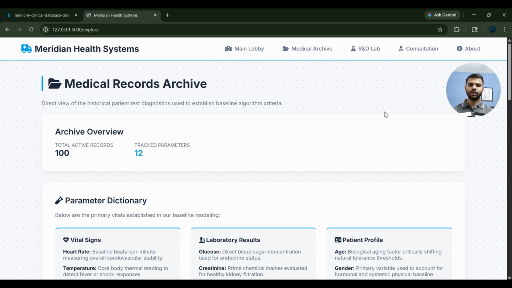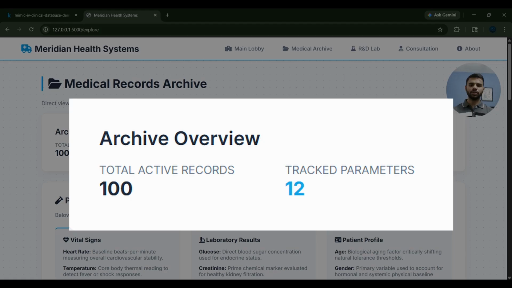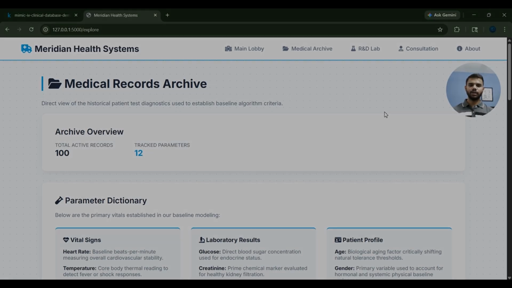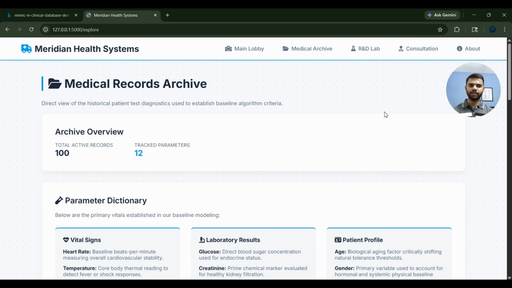At the top you can see the archive overview, which includes the total number of active records, which is 100, and the number of clinical parameters that have been tracked. Actually, in this project there are 11 parameters tracked, but one is the ID of the patient. That's why it's showing 12 here. And all this helps to give a quick snapshot of the data scale.